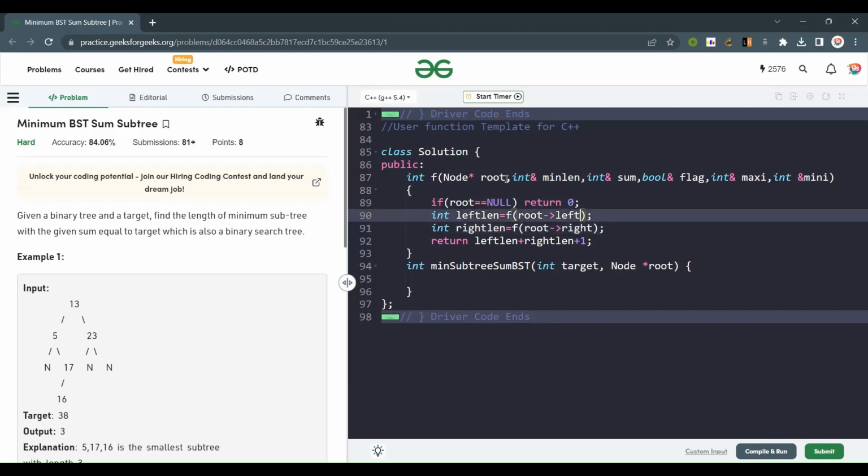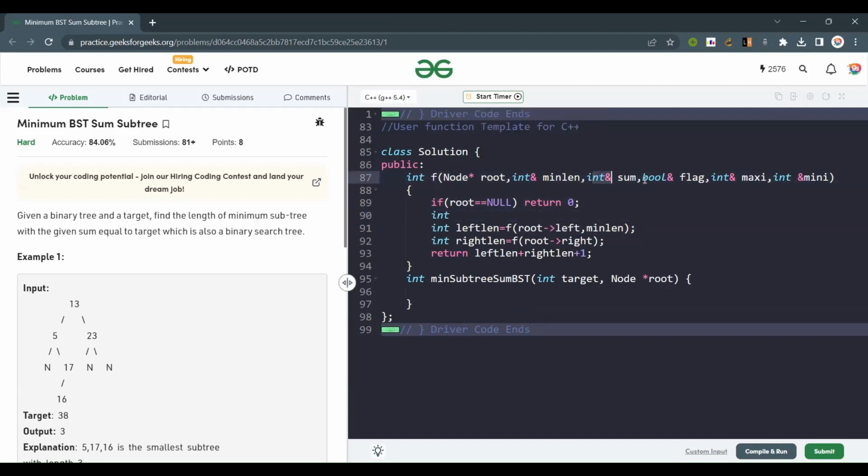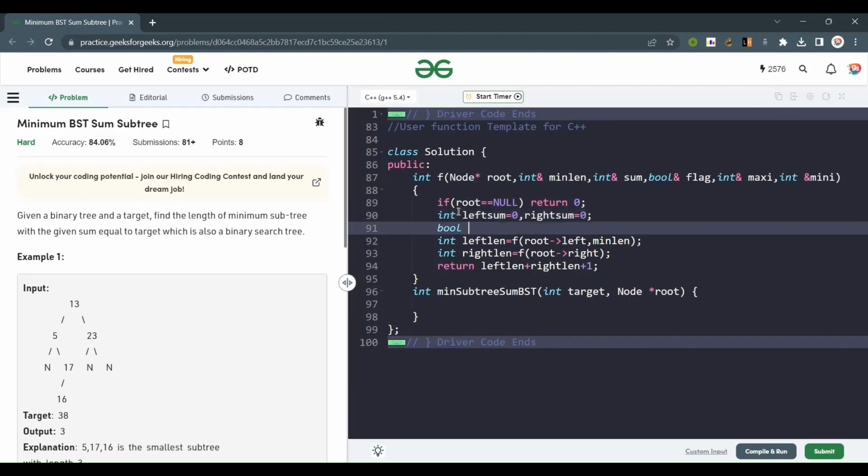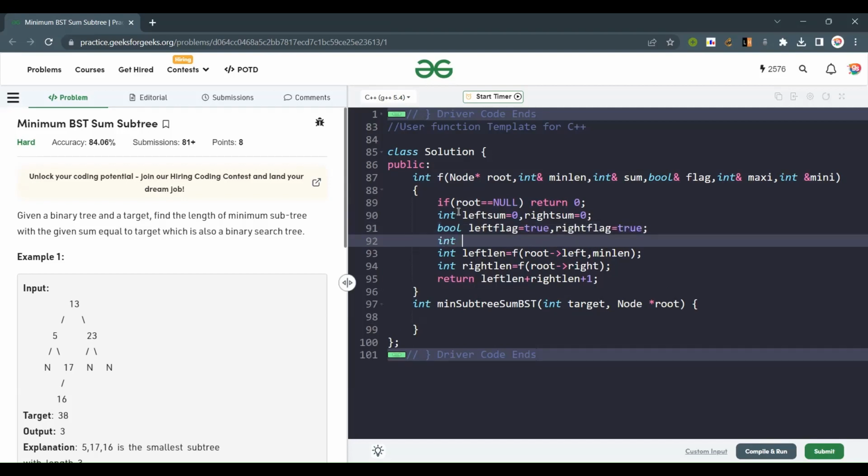When I call this left length, I will pass these parameters: minimum length, sum. I will make these four parameters first for the left subtree and the right subtree. Just understand, left sum is equal to 0 and right sum is equal to 0. Some parameters created. Similarly, left flag is equal to true, let's say my below subtree is a BST. Right flag is equal to true. Now, next thing, left maximum is equal to minus 29 as we're doing.